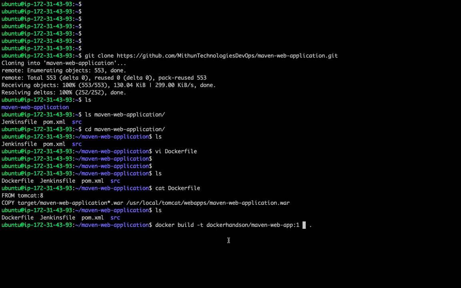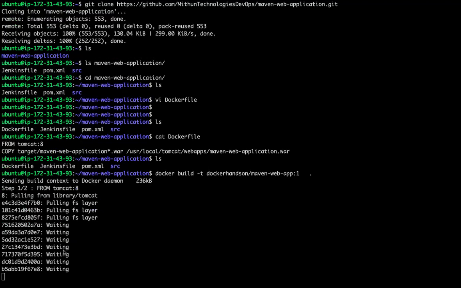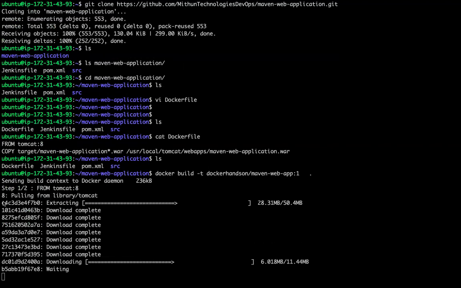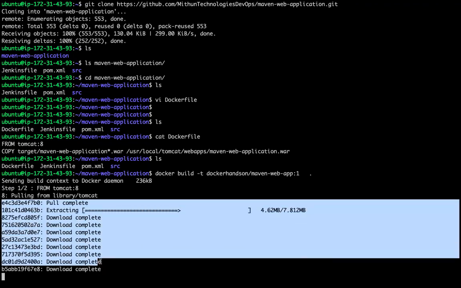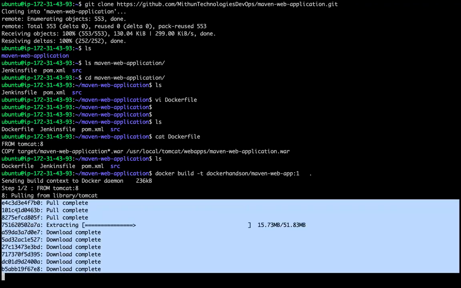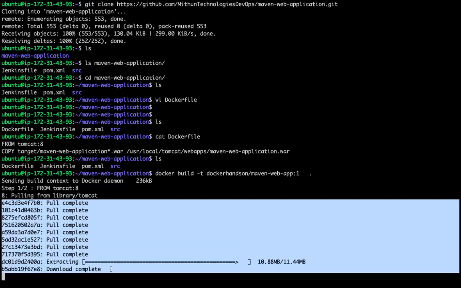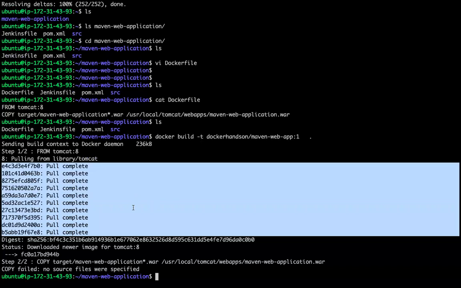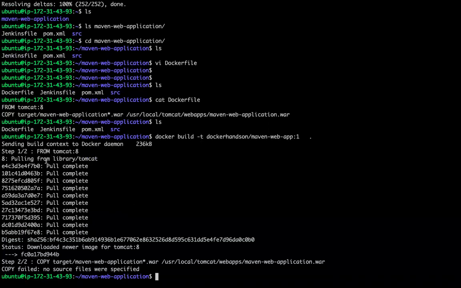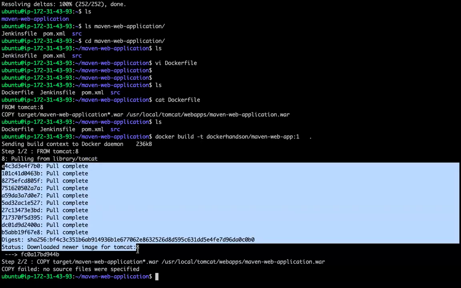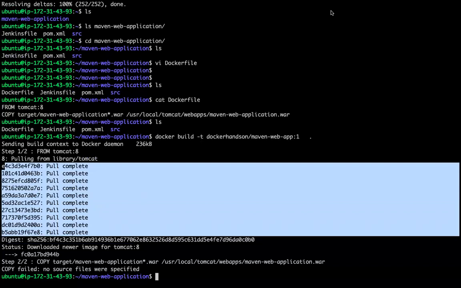Now let's see, our image creation will fail. What Docker is doing first is downloading the base image. Guys, what are these, in Docker terminology? Layers. This is my base image. It has downloaded the base image, all the layers.